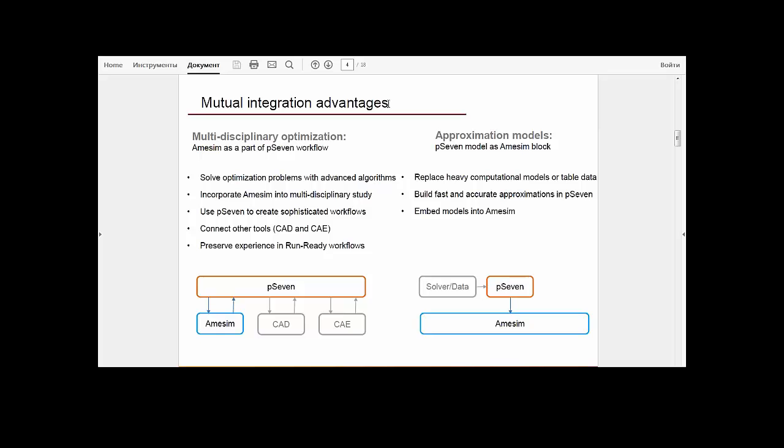What we will discuss today in this meeting is the mutual integration advantages. We see two main fields where we can work together with the Amesim software. First is the multidisciplinary optimization, when Amesim acts like a solver in pSeven workflow. Maybe not the only one, but one of them. So we can incorporate this Amesim into multidisciplinary study inside pSeven.